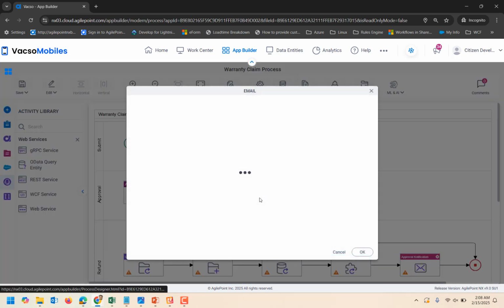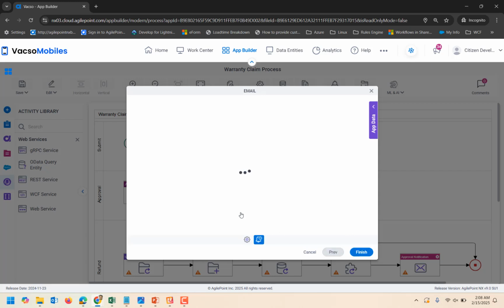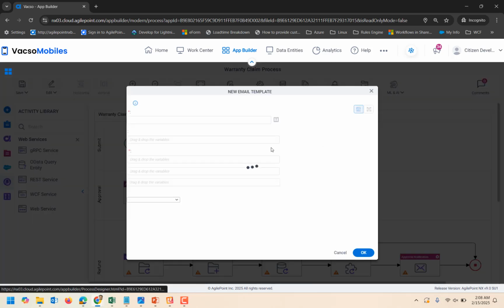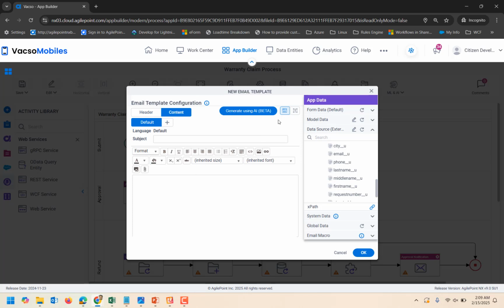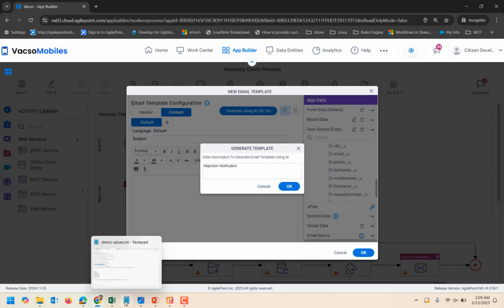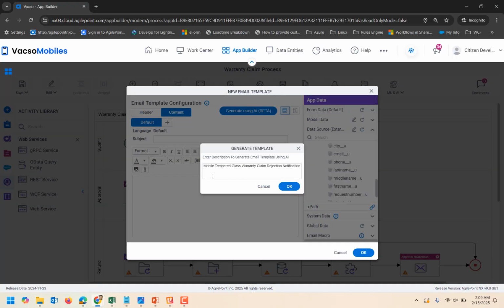Next, we are going to bring in an email template, and I'm going to use GenAI to generate the email template. I can select an already existing template or a global email template. In my case, I'm going to define one. So I'm going to say this will be called rejection email. The email should be sent to the person whose email ID is available in the data source. As far as content is concerned, it supports both textual emails and HTML emails. I'm going to generate one using AI. I'm going to give it my intent. I'm going to say generate a mobile tempered glass warranty claim rejection notification.